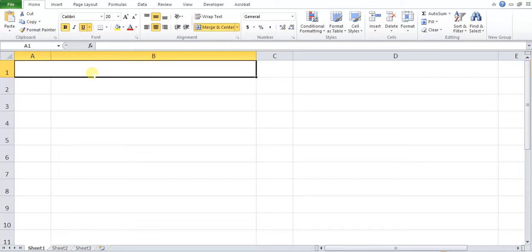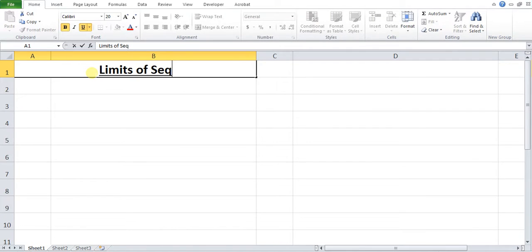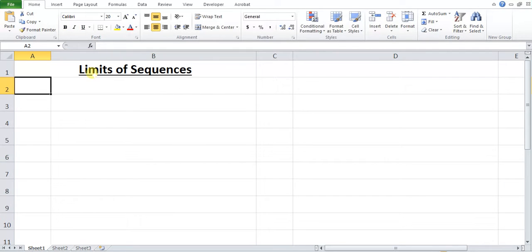Next, type in the title limits of sequences. Enter. Left click on cell A2. Again left click bold, left click underline, and type in the heading start. Enter.